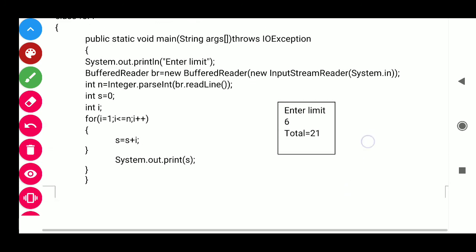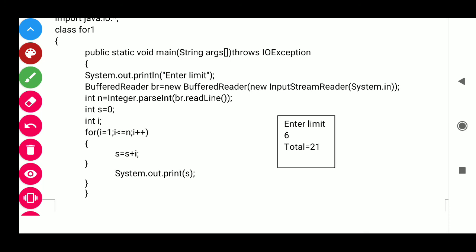But we have declared System.out.println(s) outside the loop, not inside the loop. Some students have questions: why can't we write System.out.println(s) after s is equal to s plus i? Yes, you can write it, but what will happen? It will add i to s and at the same time it will print the value of s.